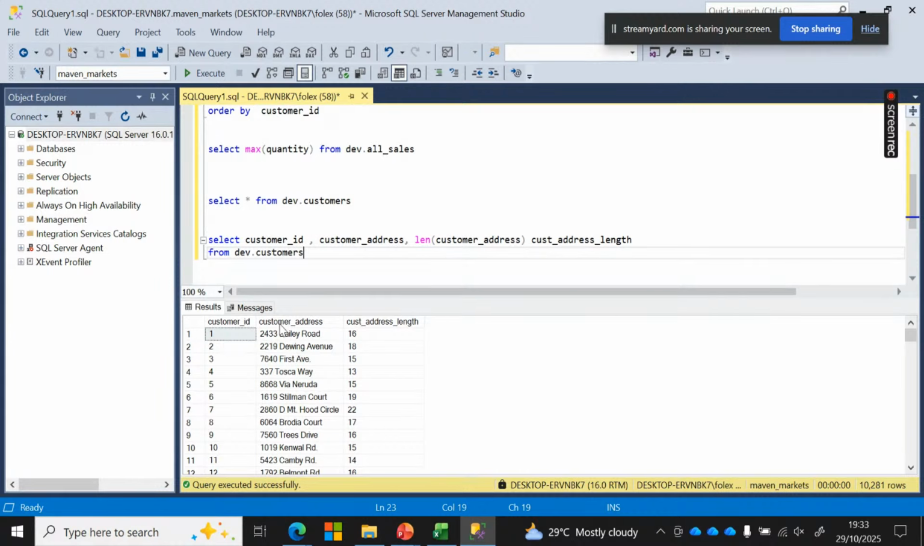You can see customer address. That is what we put here. So this is a function. We're talking about SQL functions now. So this length is a function, and it is categorized under what? Under the scalar function. So you can see we have this length. You can see 18, 15, 13 as well.